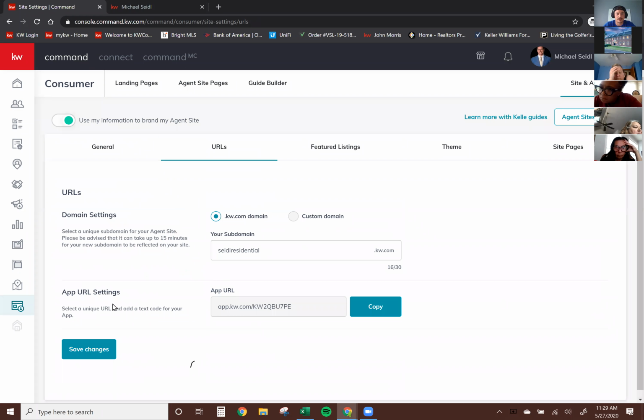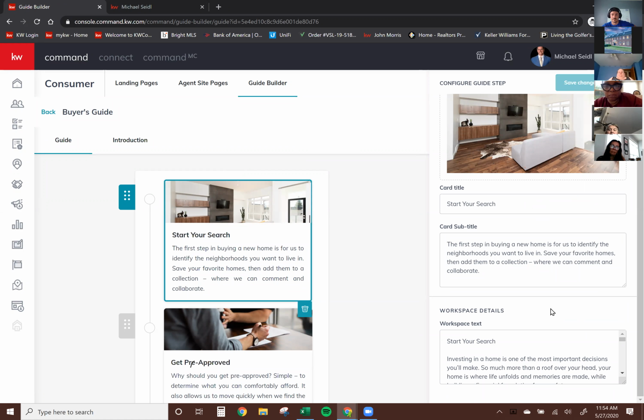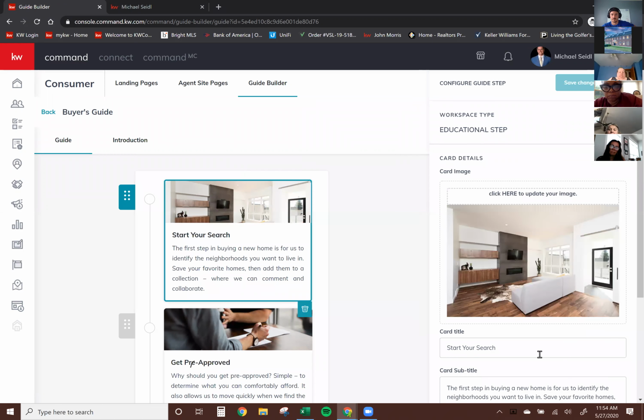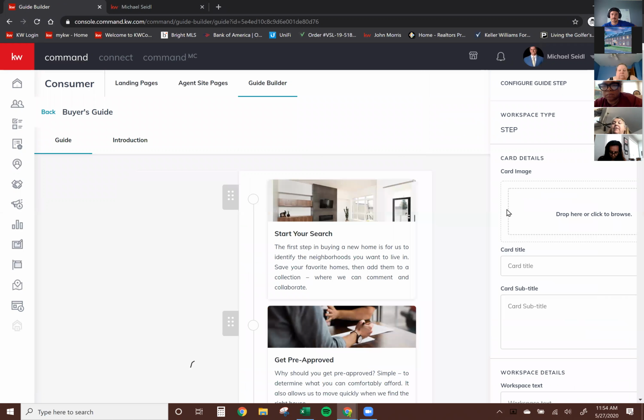You can also modify your guide builder from here. This is your buyer and seller guides, is what I mean by that. You can just use this little pencil, and then you can go through and organize them how you want. I think it's easier to update it from here. It looks a lot better here, and you can see all the verbiage that they give you. So this is the guide builder. Once you're in consumer is the best place, I think, to update your guide.